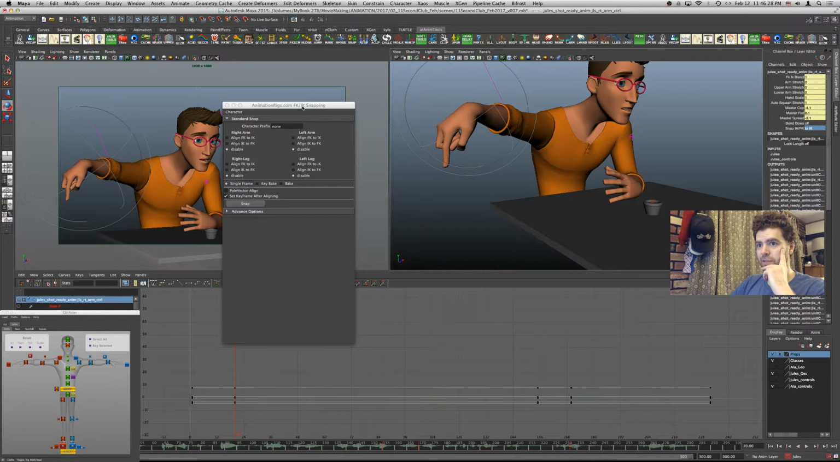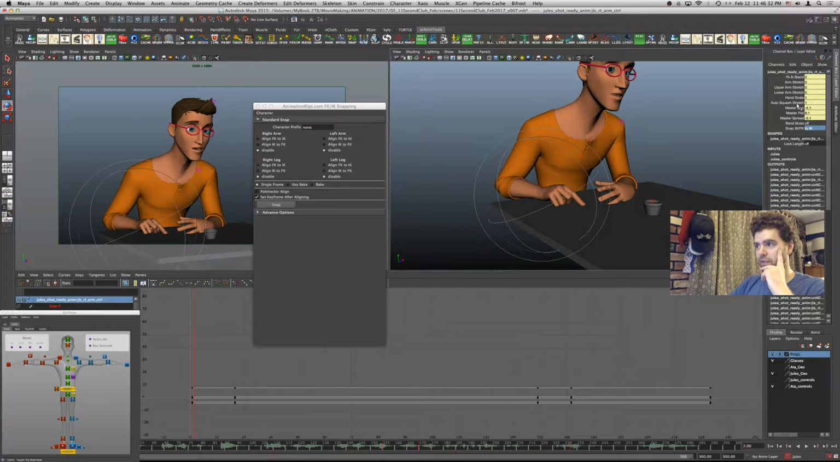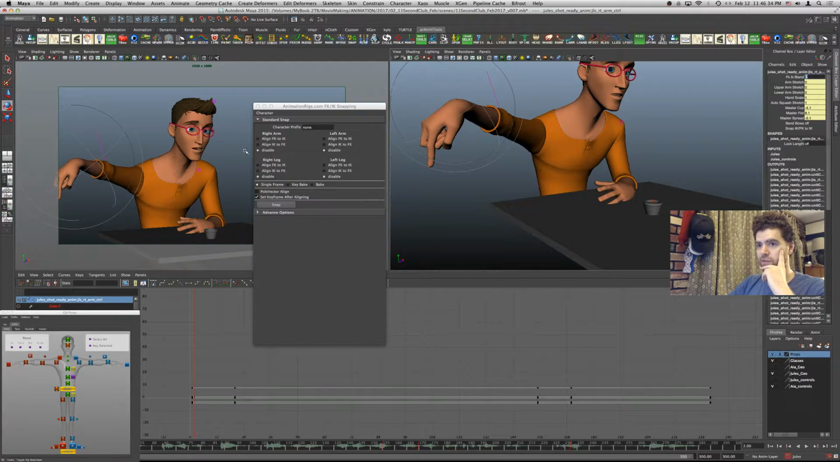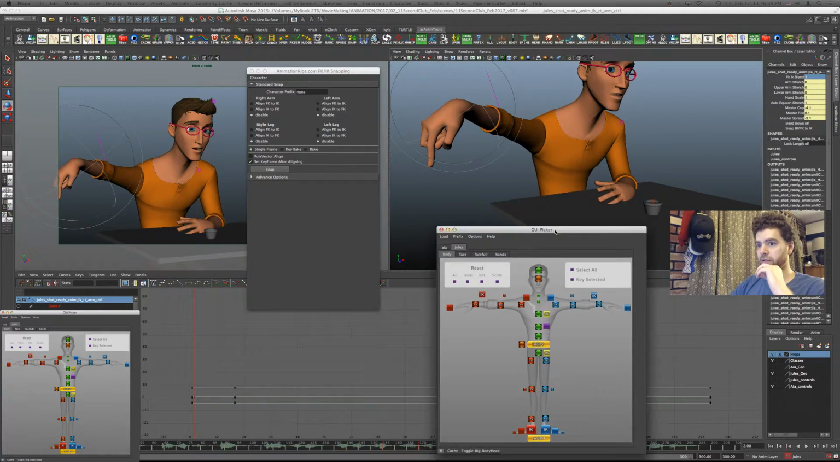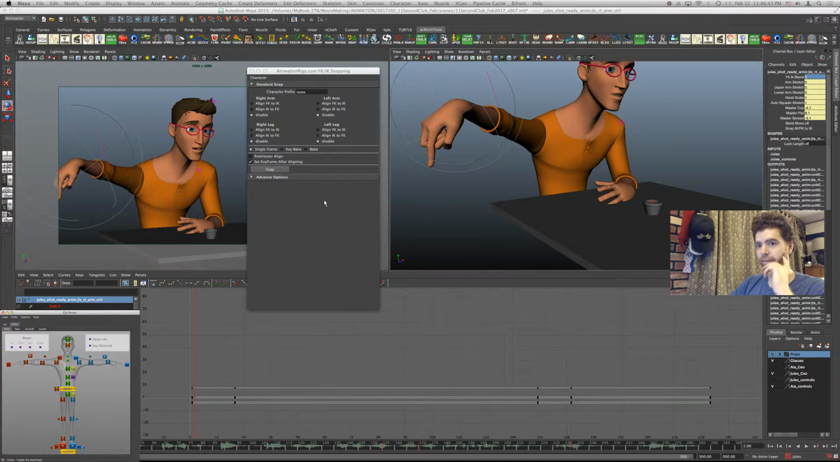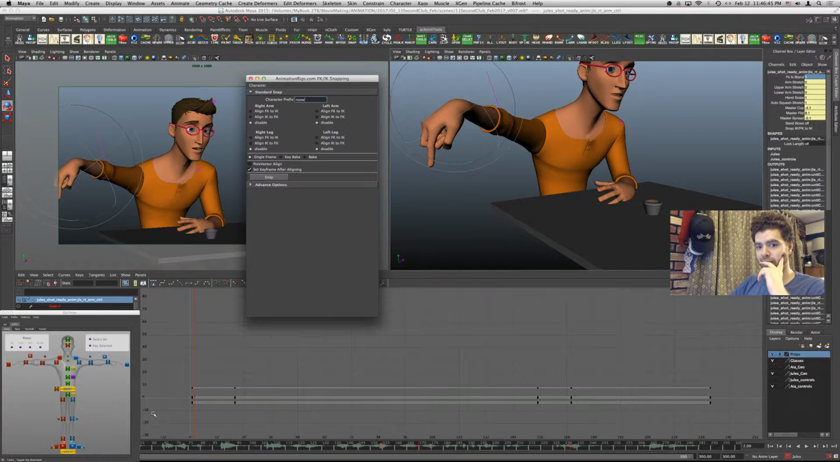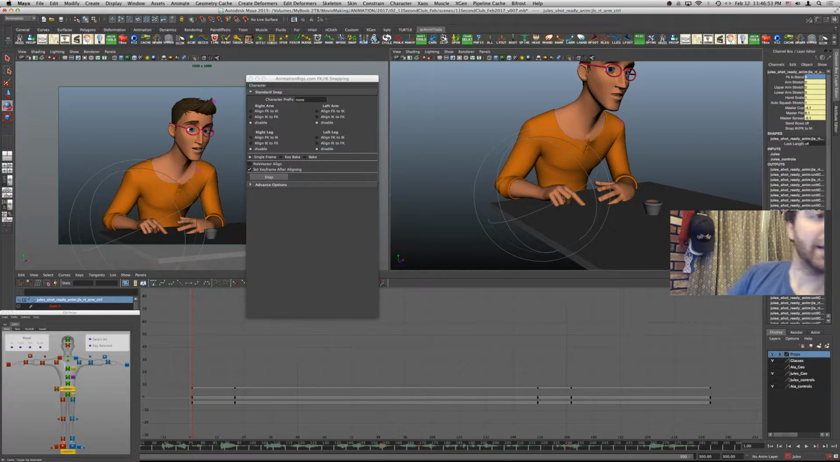All right, so now I'm going to change this throughout. I have this in the GUI picker here. I'm just selecting this main base hand control, and I am going to go to frame 1 here, which is the first frame of my animation, and let's see.